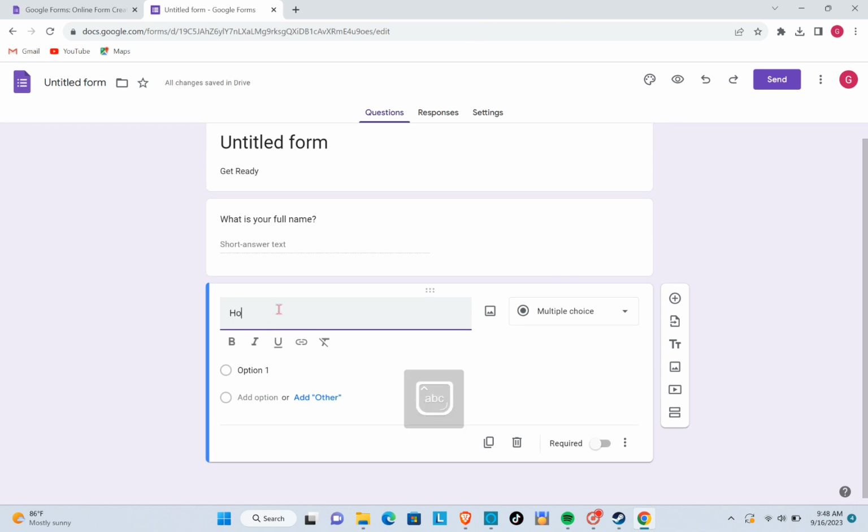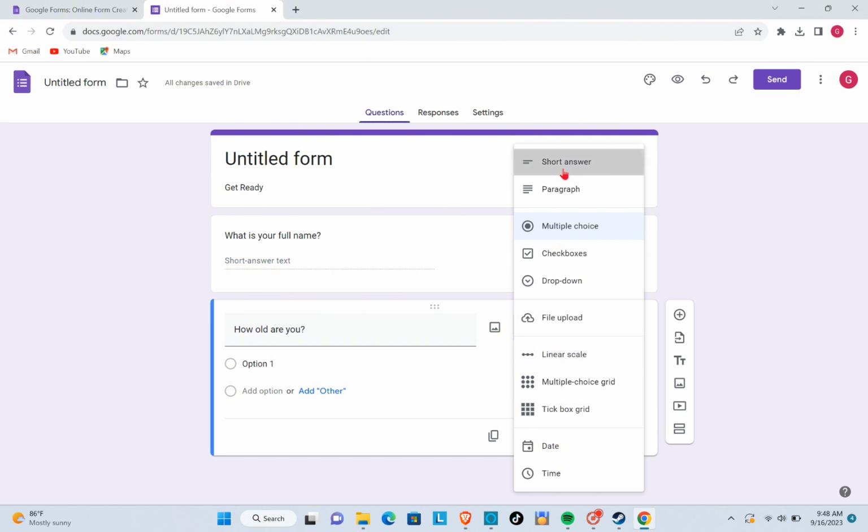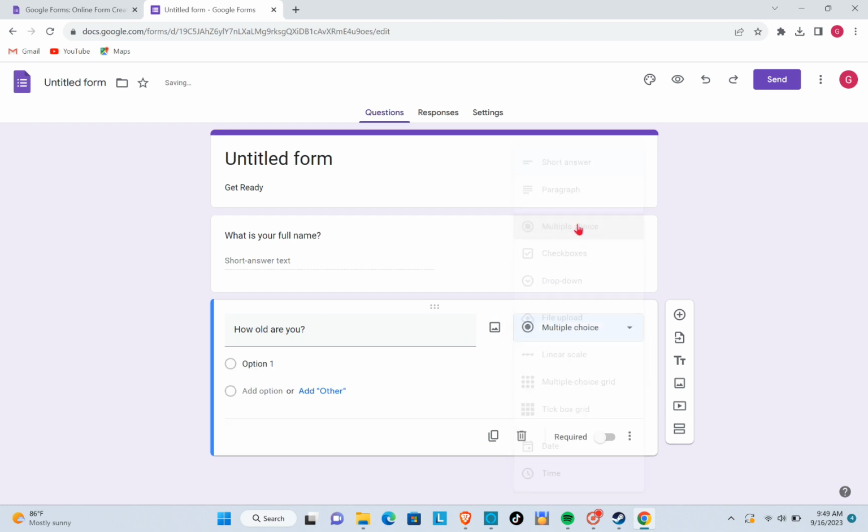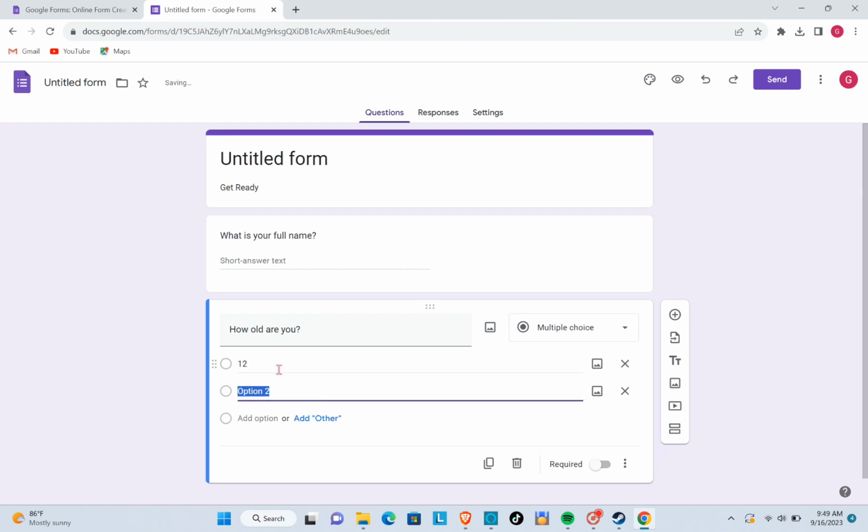Just click on the plus icon and then add your second question. So for example, how old are you? Okay, and then click on the answer type that you want. So for example, short answer text again. And then you can also choose the multiple choice and then type out your options. For example, I'm going to put here 12 or 15 and above.